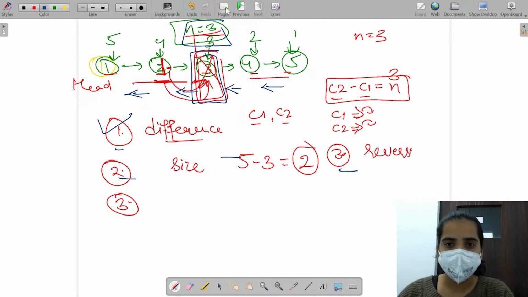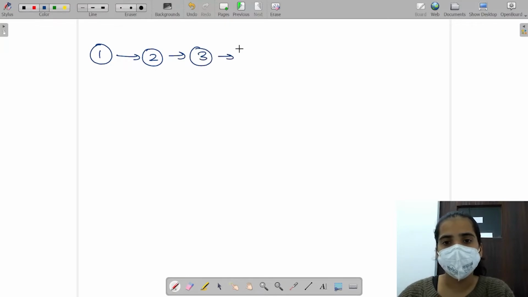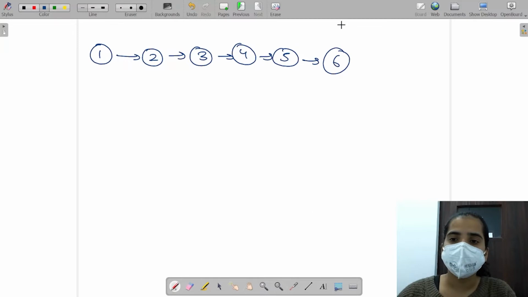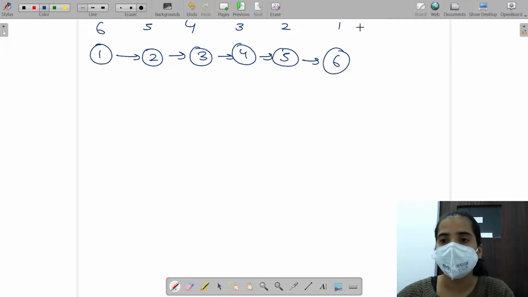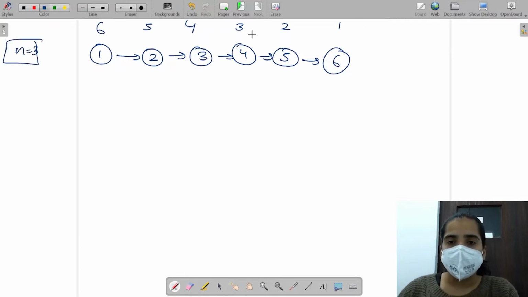So let's understand how this method will work. This is my linked list: 3, 4, 5, 6, right? This is my first node, this is my second node, this is my third node, this is my fourth node, this is my fifth node, and this is my sixth node. N is 3, and I am counting my list from the end. So this is the third position. That means I have to remove this node. Now how can I do that?